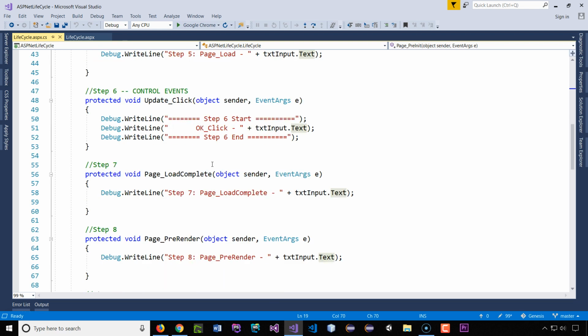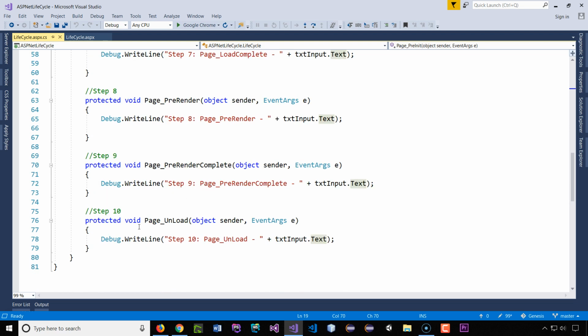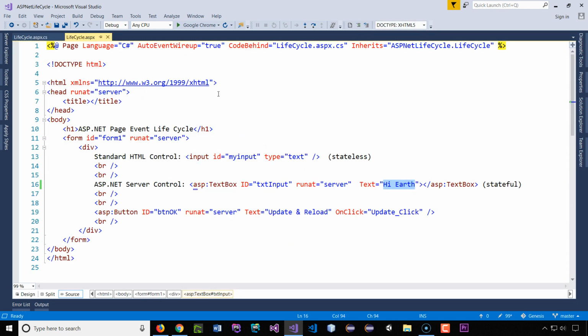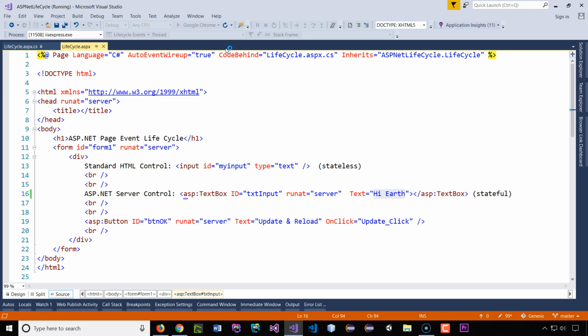And then it goes all the way through step 10 and then unload. Okay, once it's unload, again, it releases everything from memory, and the data has now been rendered on the web page back to the user so they can see it on the web page. Okay, so now I'm going to run this file and we'll see what that looks like. So you have to run through the debug to see the output.